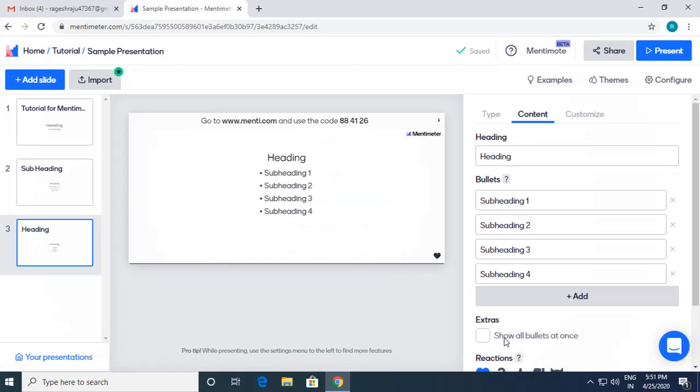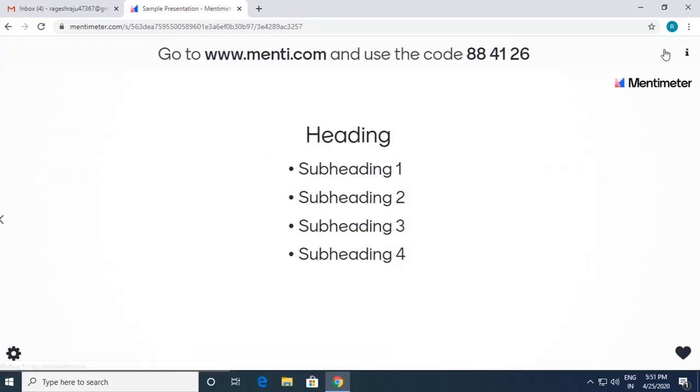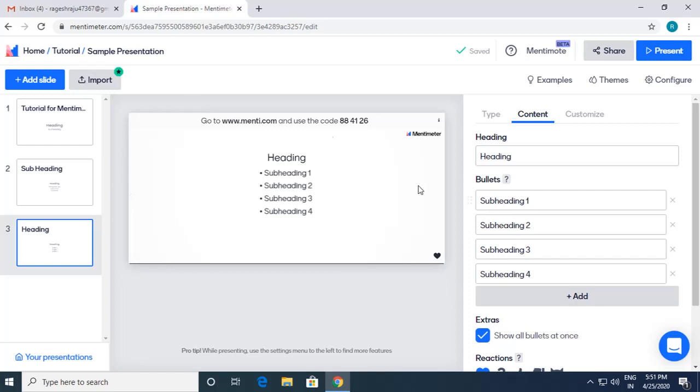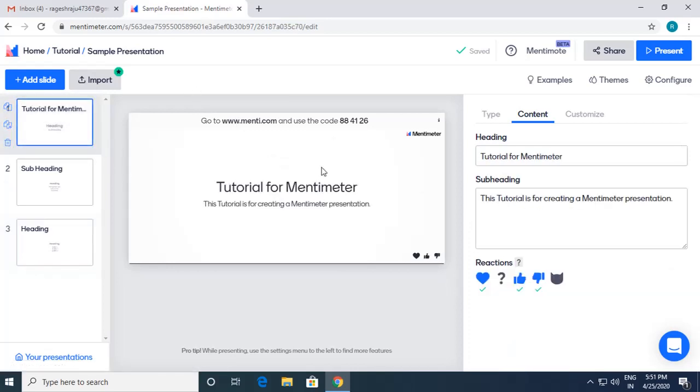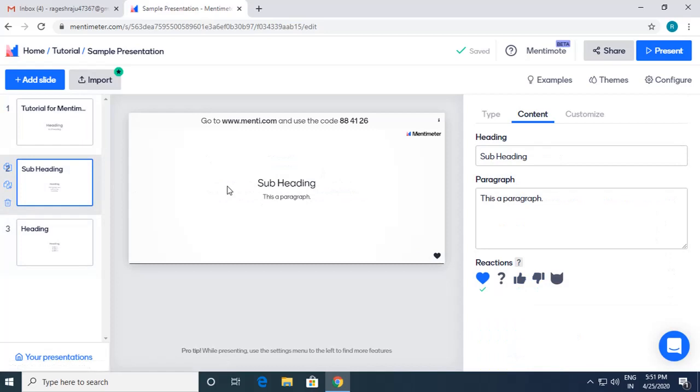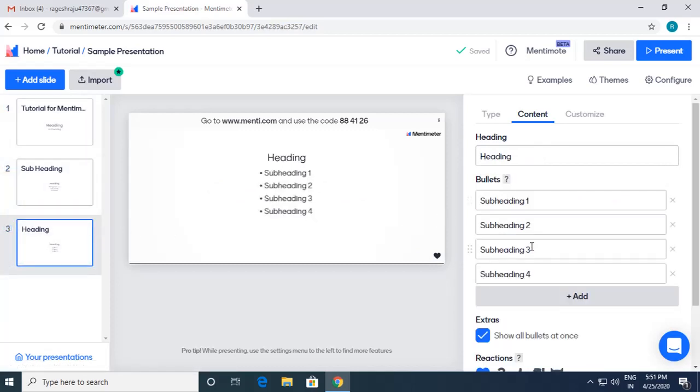If you want to show all the bullets at once, I can just put a tick mark here, and again I click on present. Present is there on the top right. So this is how it comes. So heading, everything will come in a single shot. You don't have to click. Understood? So I click on escape to go back. Right, so this was your heading. This is where you have a paragraph, heading as well as a big paragraph, and this is with the bullets.